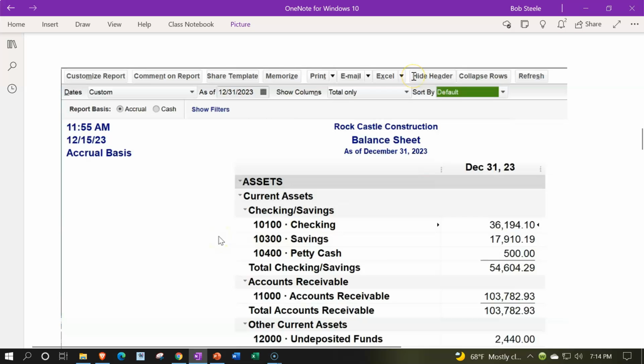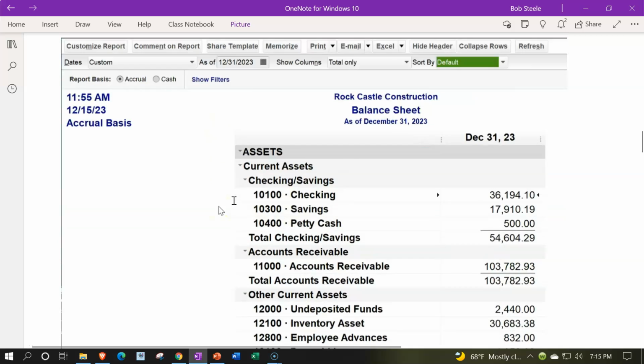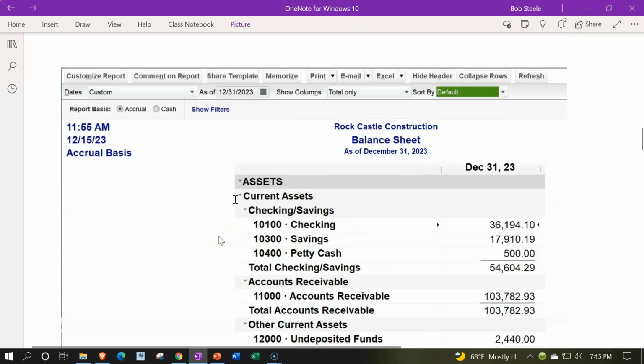We can hide the header, which will hide the top part of the report and can save us some real estate. We can collapse the rows, which will collapse some of the triangles, not all the triangles, typically only the triangles related to the subledgers, not the ones that are part of the normal formatting of the report, like current assets, for example. Refresh would be refreshing the report after we make changes.